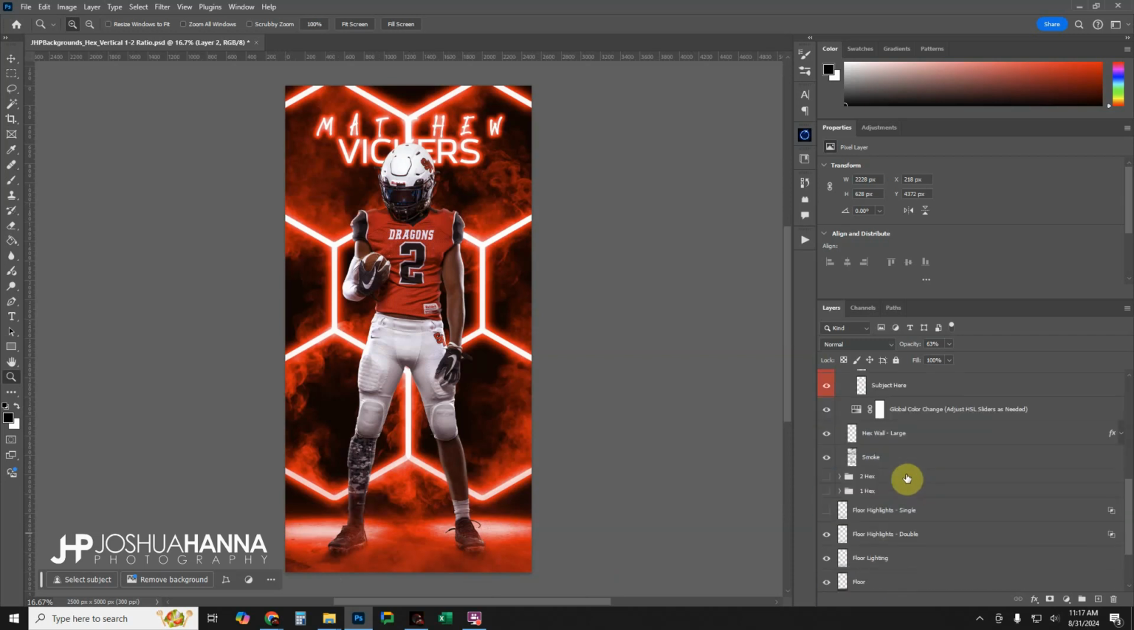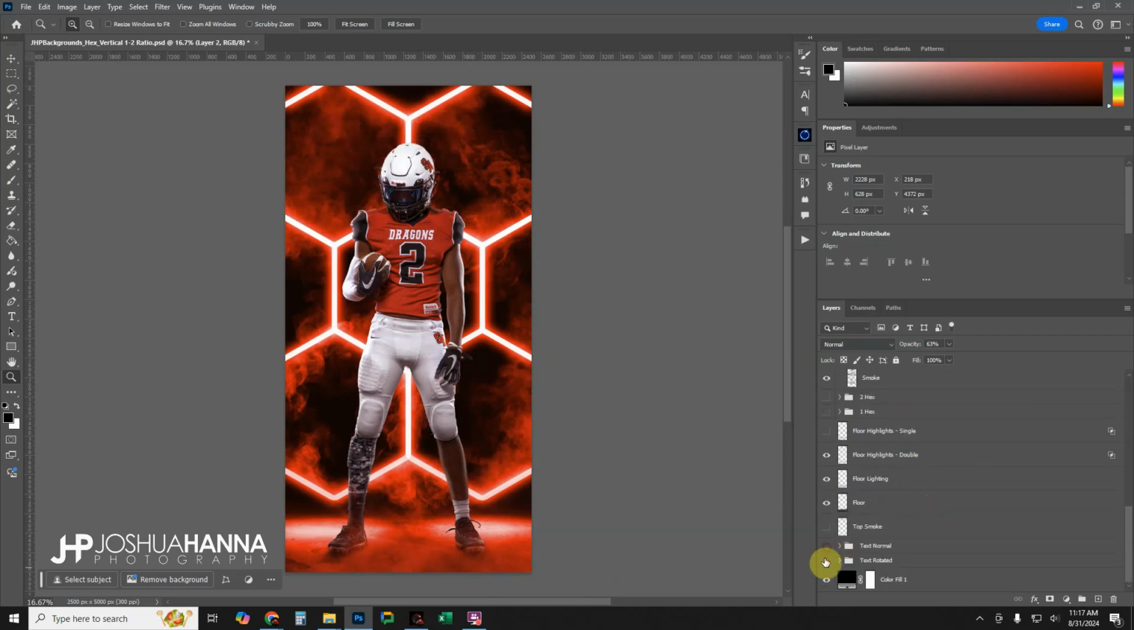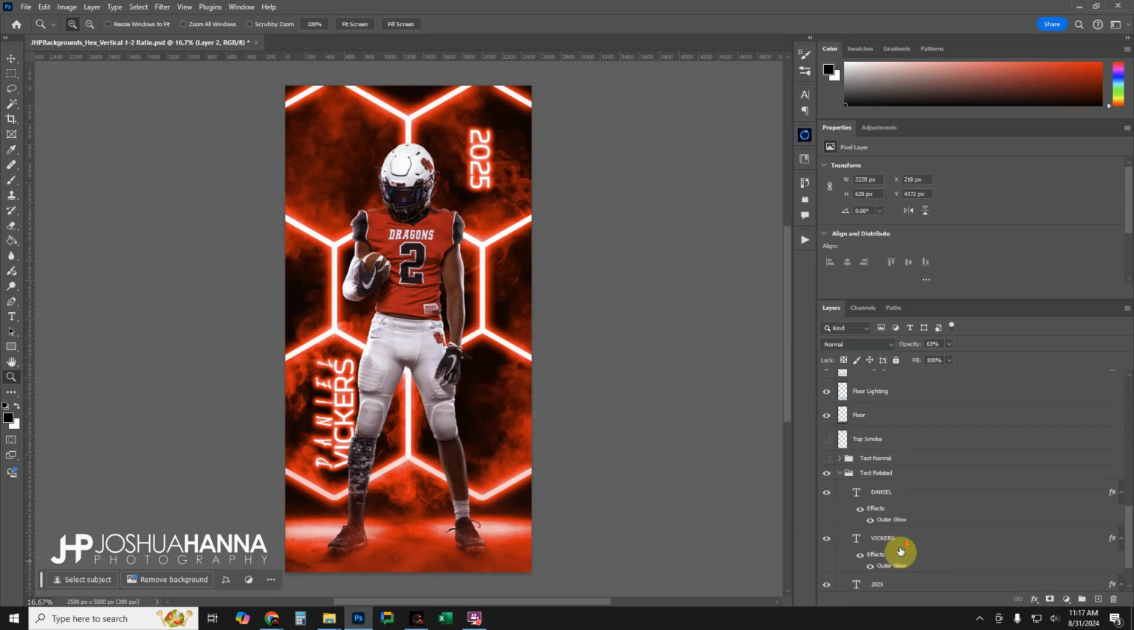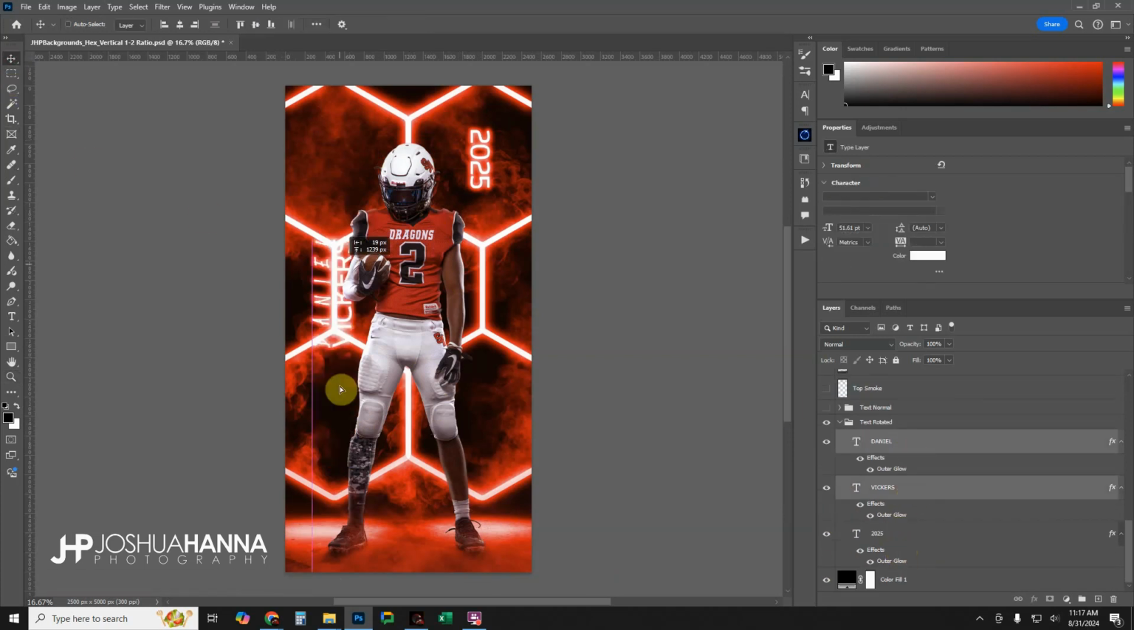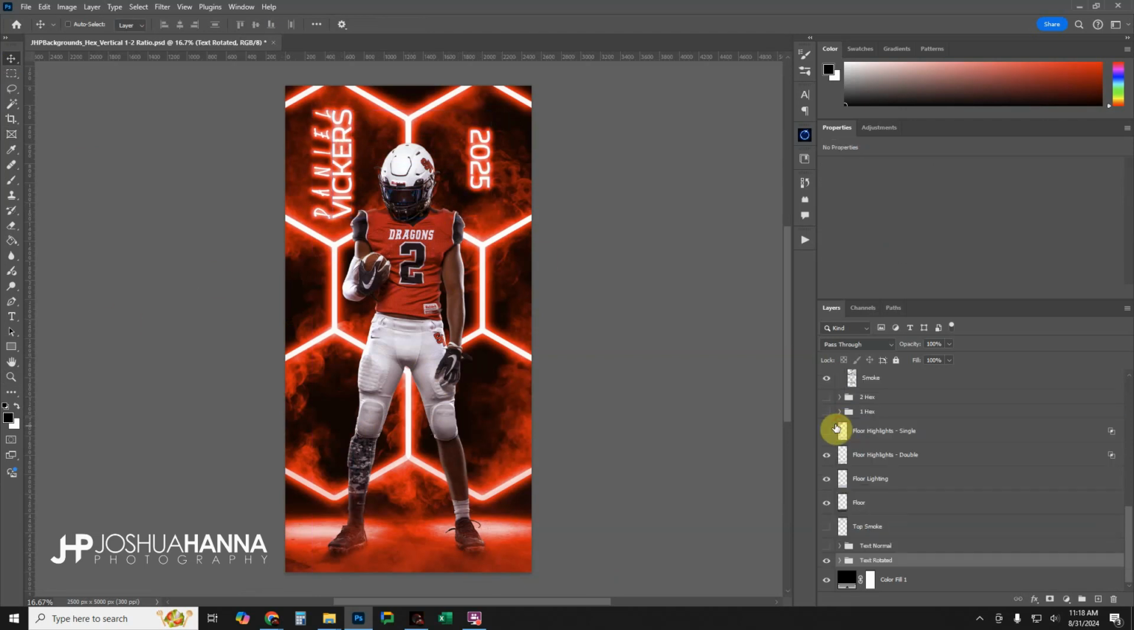Let's turn the normal text off and the rotated text on, just to show you that look of what it'd be like to place that text back within those hexagons. We could grab these if we wanted to make them both up top and put them up here. So again, play around with whatever you like. Maybe you like it with no text at all. You're just doing like a senior image or something with no name. You could certainly do that just the same.